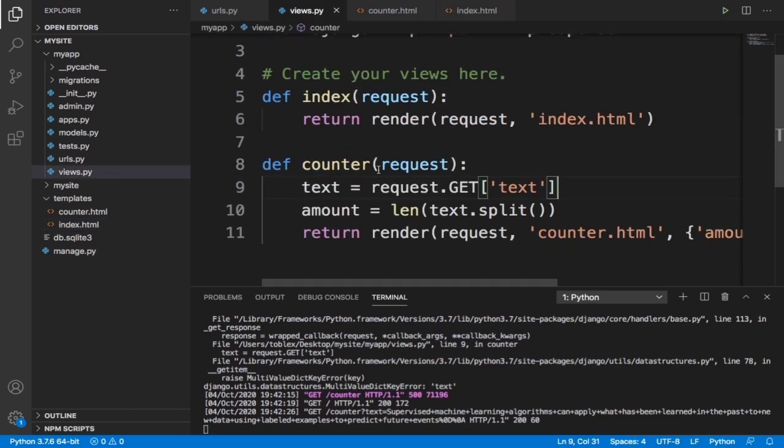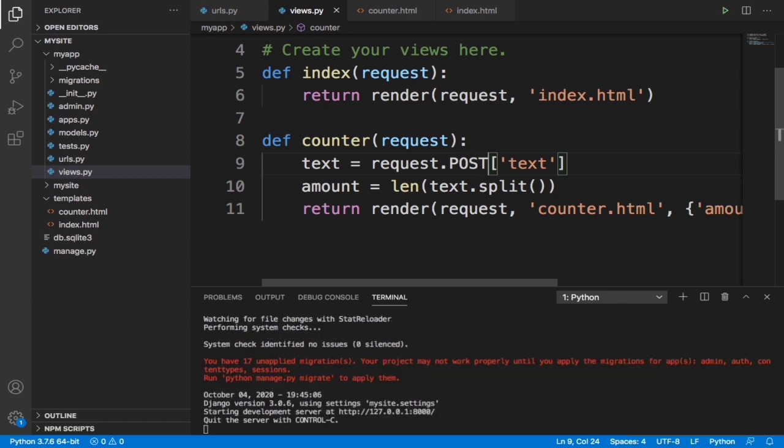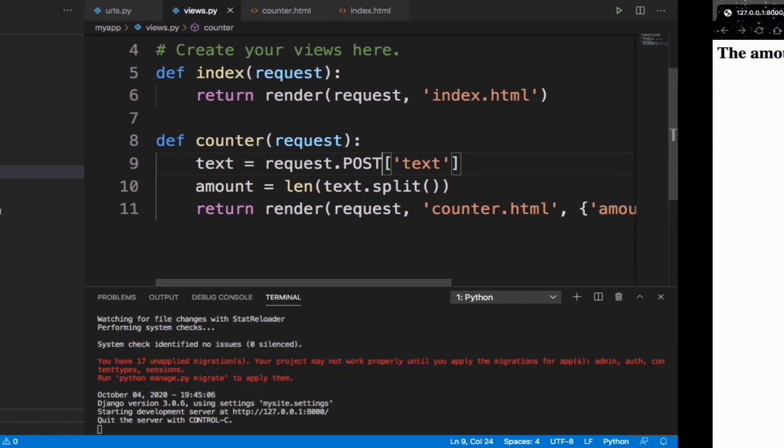And now to access this with this post request, we're going to come back to the views.py, and we're going to go to the function of that counter, and we're going to type in post instead of get. Now I think this is basically what we need to use a post request.